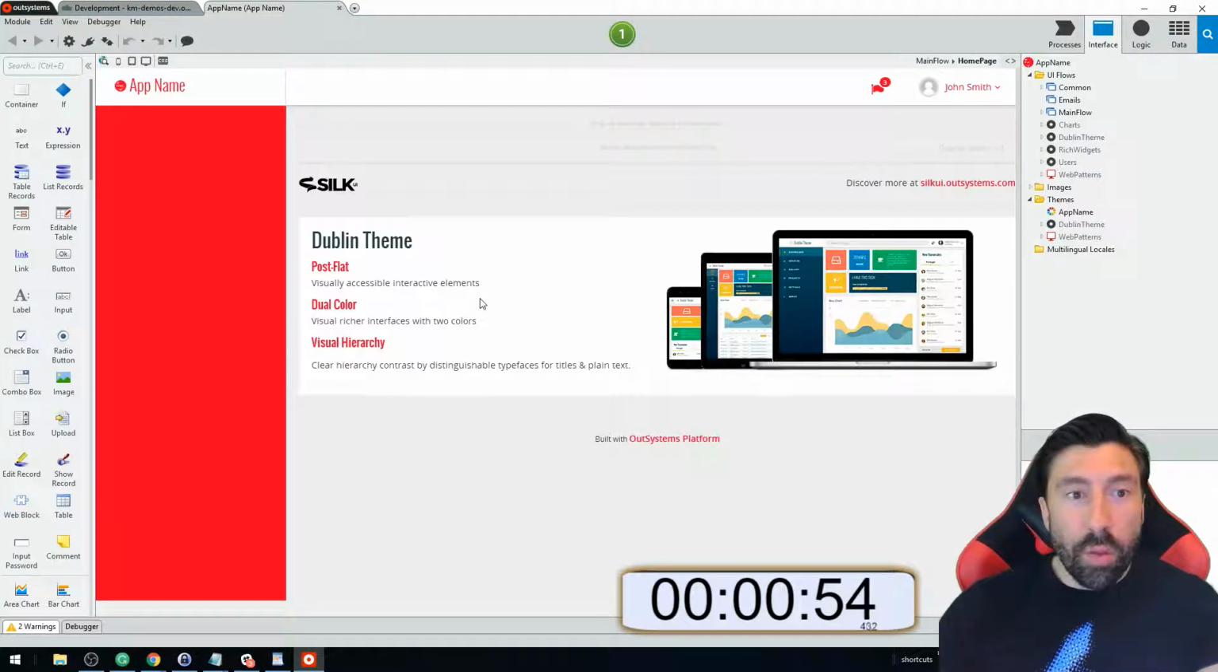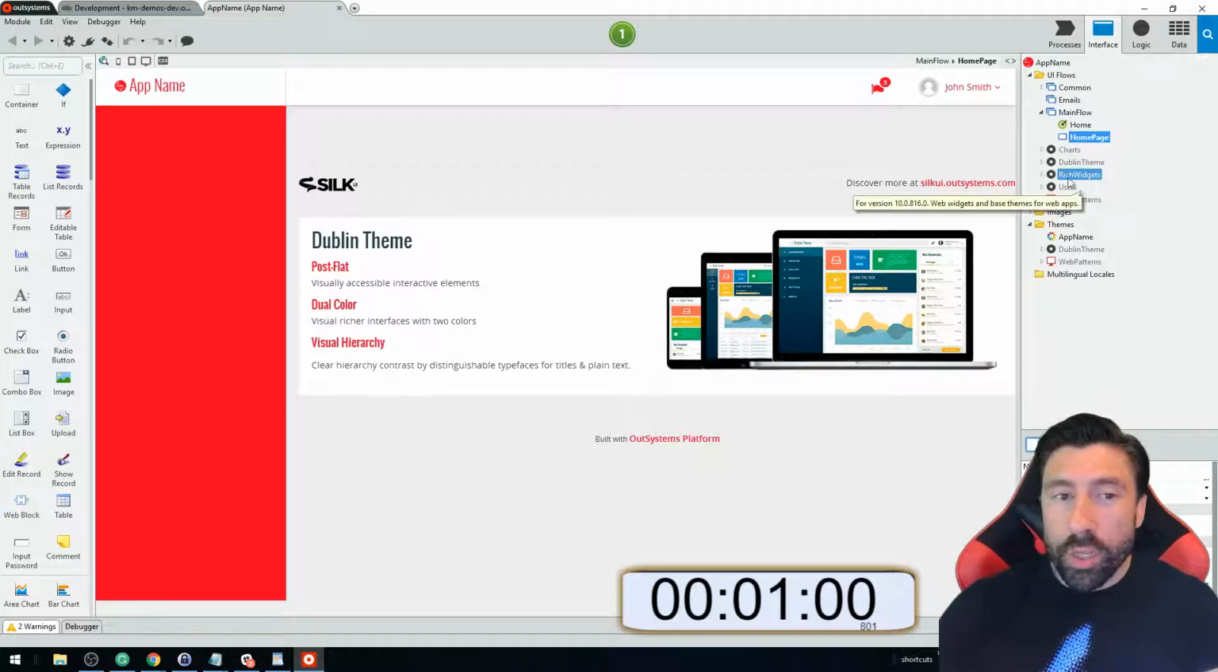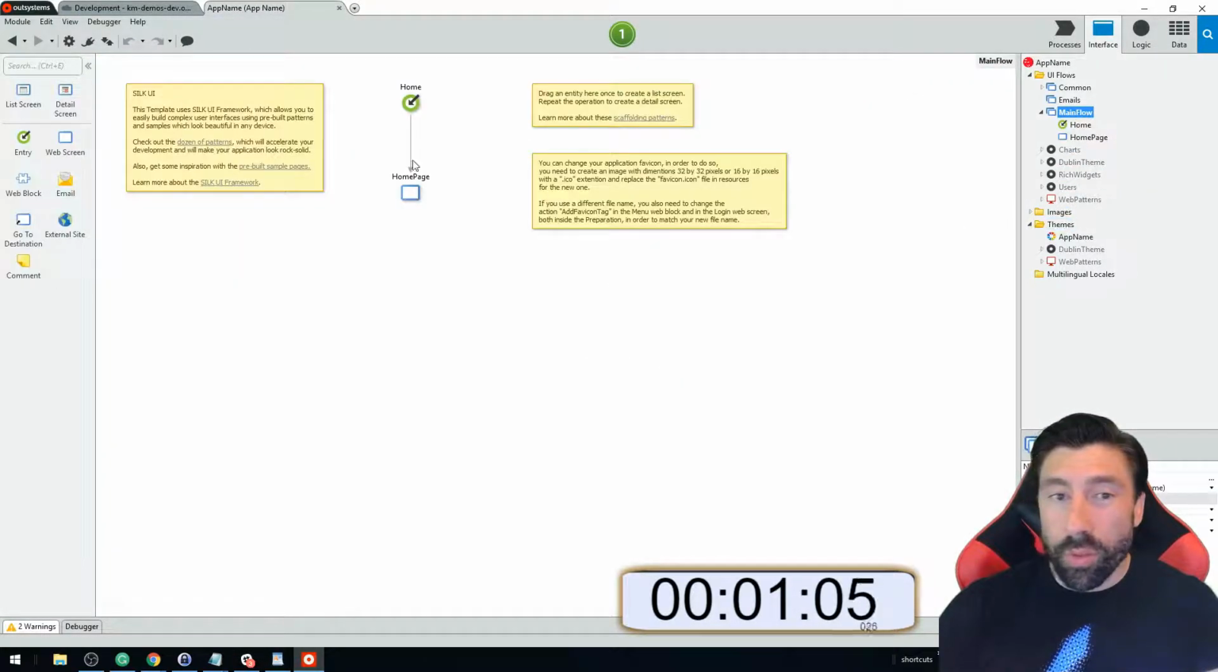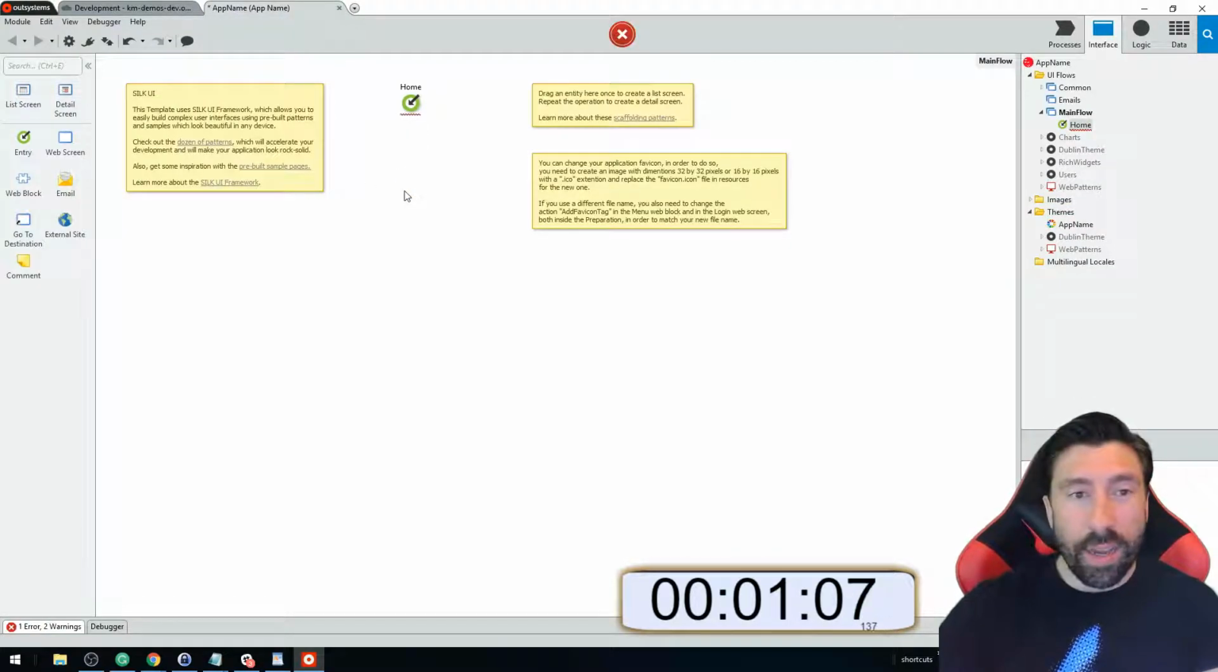So this is where developers create apps in OutSystems. My template comes with a page already built. That's what we're looking at right now. We actually don't even need that. I'm just going to go into the flow where it uses that and just delete that right out.